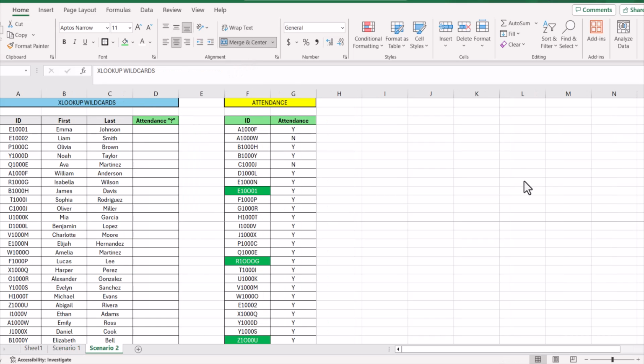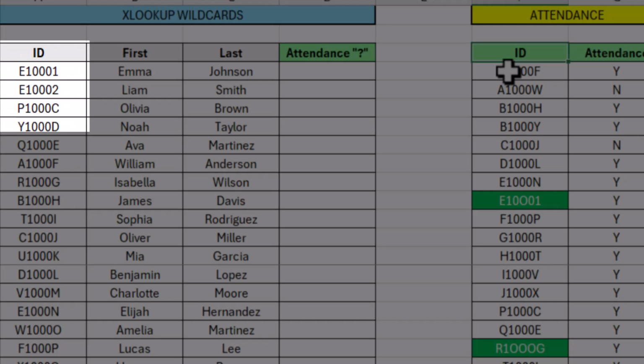Now let's take a look at how you can use a question mark as a wildcard. So here I still have the same list of employees on the left with their names and IDs, and on the right, this time for attendance, we asked the employees to check in using their employee ID, maybe for reasons of confidentiality. What you'll notice is that there's a certain consistency to the data here.